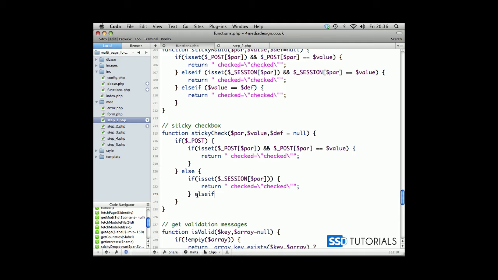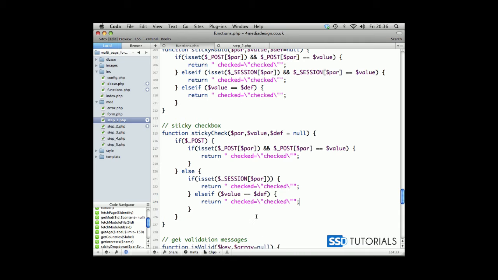And else if the value equals our default value, then we want to return checked as well. So let's say we have a specific parameter with the name of the field, then we have the value, and if we want this specific checkbox to be selected when the page first loads, whether it's been submitted or not, then simply put the same value as a third parameter. Then they will match and the checkbox will be checked. That's everything in this function.